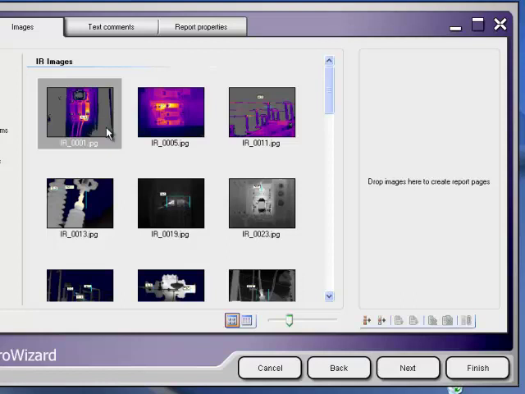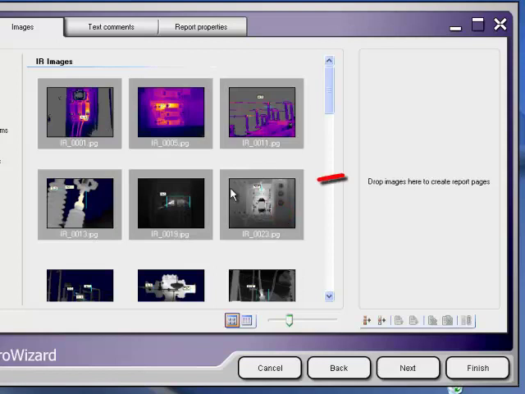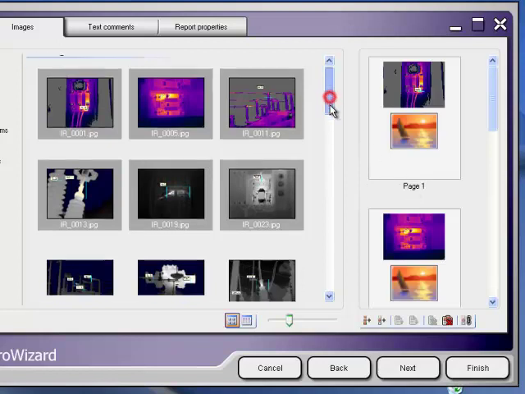Not all FLIR cameras can store a matching photo. So what if you want to add your own visual photo to the report? There's a very easy way to add photos from any digital camera. First, you must add the IR images by selecting them and dragging them over to the page list, similar to the previous step. You can drag and drop a single image or groups of images.